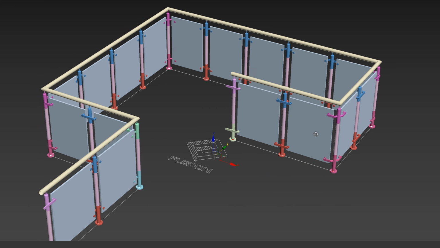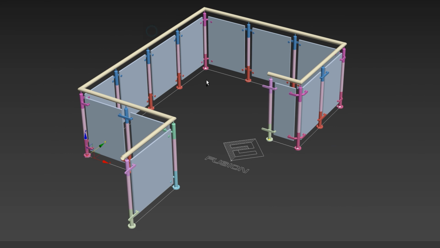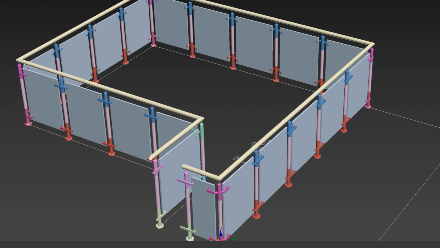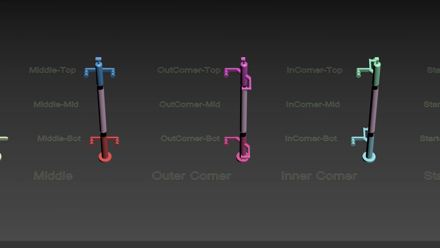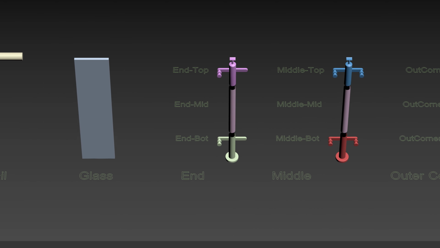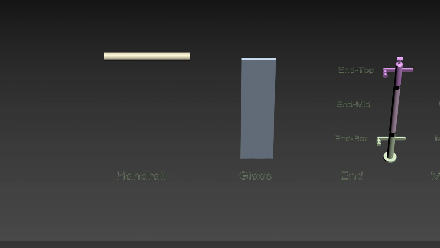This tutorial uses a 3D model from Geometryy's Balustrades collection. Check the link in the video description to download it. The fence is composed of 7 objects called start, inner corner, outer corner, middle, end, glass, and handrail.